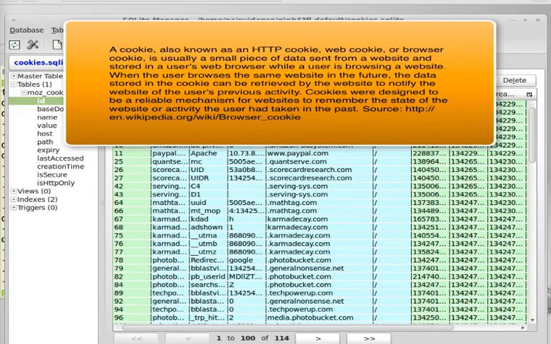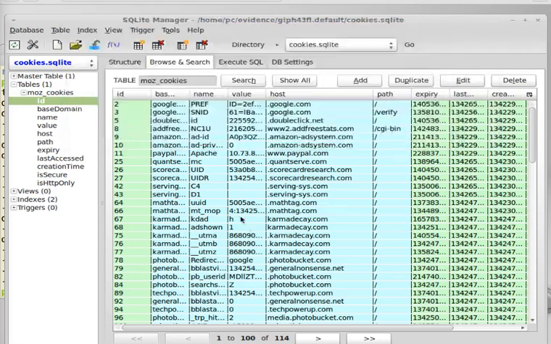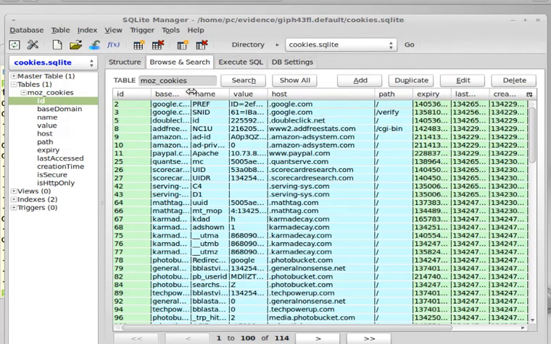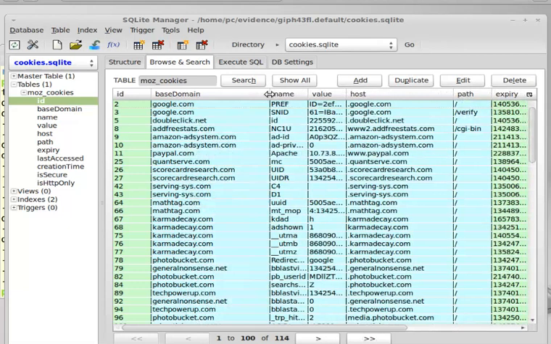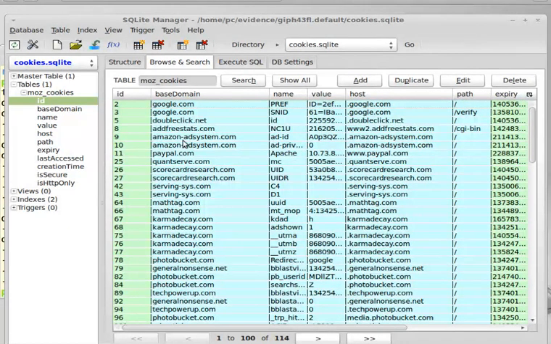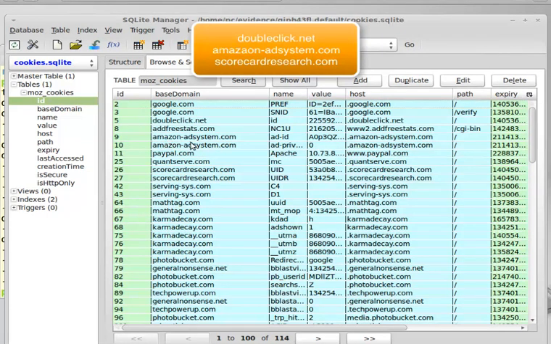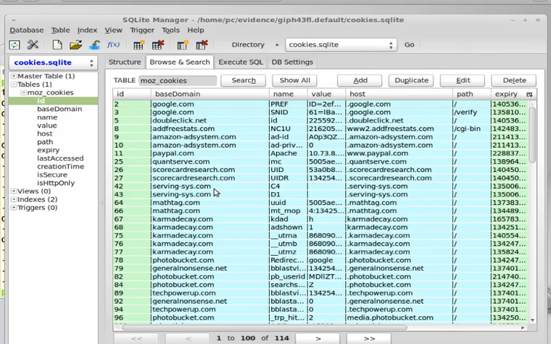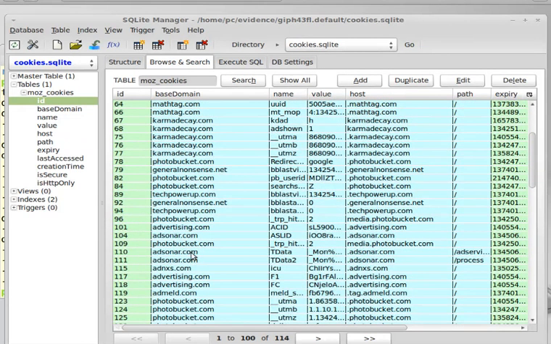So cookies is a repository of every cookie that has been set by the system, and they may or may not be fully cleaned out when a user deletes all cookies or uses a cookie eraser program, but you can see that there's quite a few here. And notice that some of these are ads based upon the ad system. So Amazon, doubleclick.net, advertising.com.